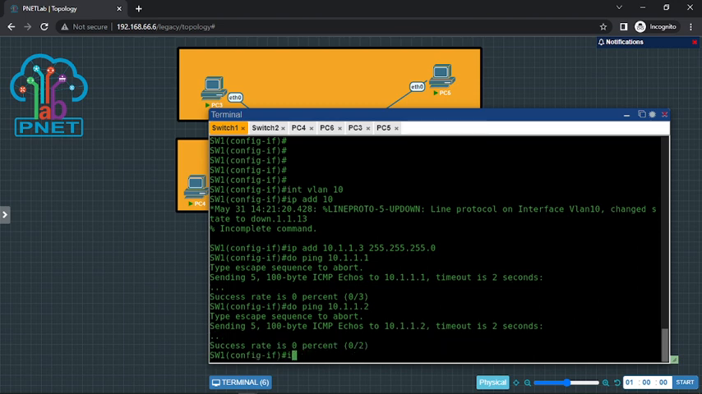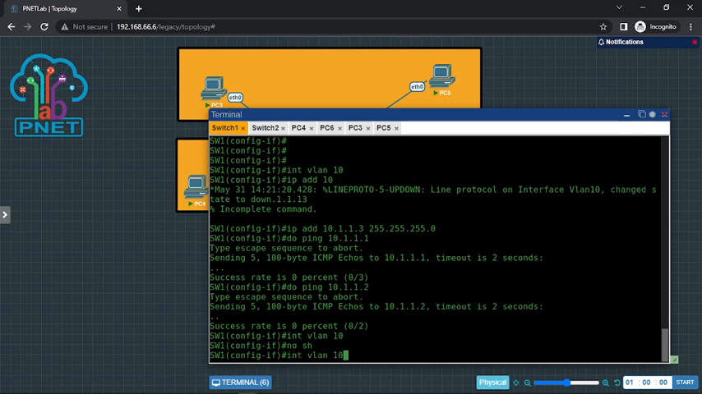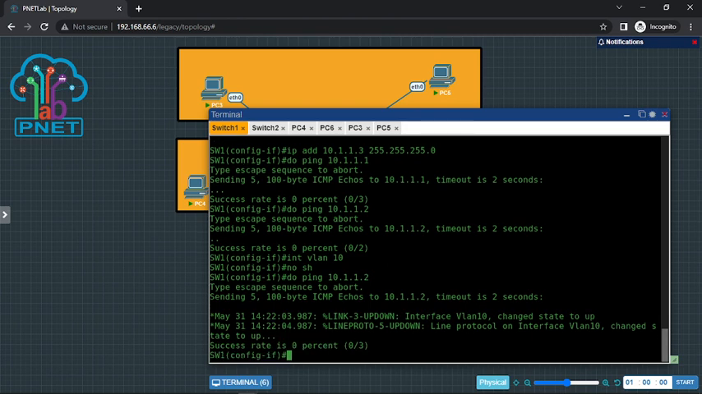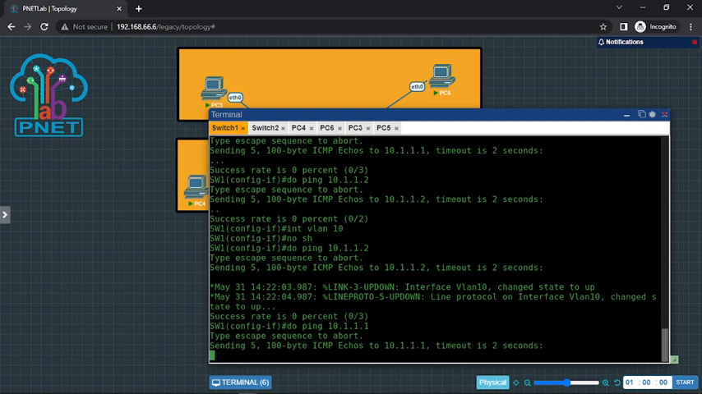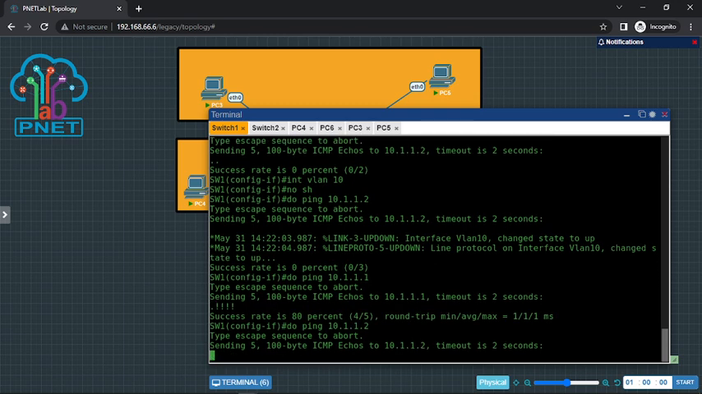Oh, maybe show interface VLAN 10. I shut it down and we ping it. It's the same, I can ping it. Do ping.